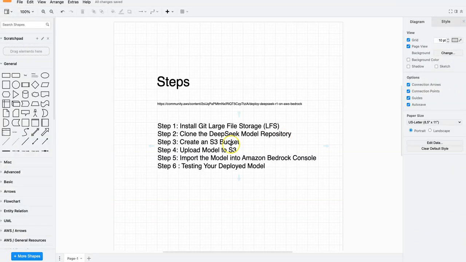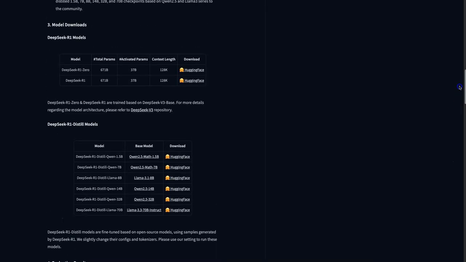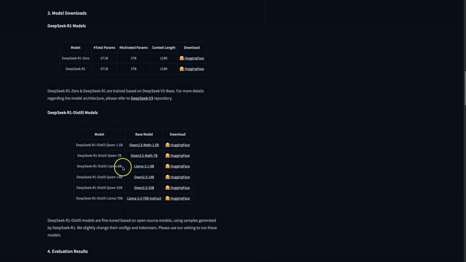It really helped. As asked in this community blog, we will first be installing the large file storage. This is helpful when you're working with large files. Once that is done, we will be cloning the DeepSeek model, which is available in Hugging Face. We will be installing this 8 billion parameter file.